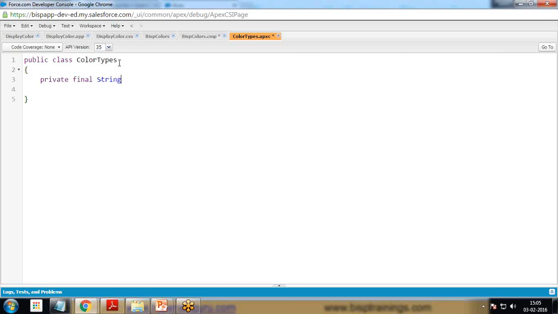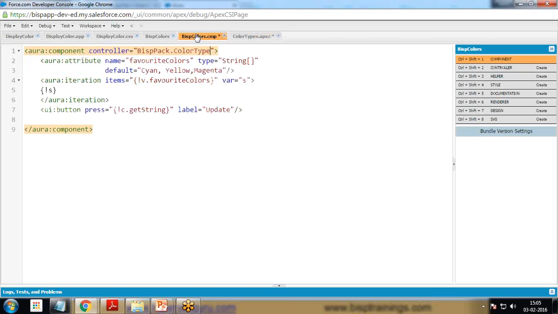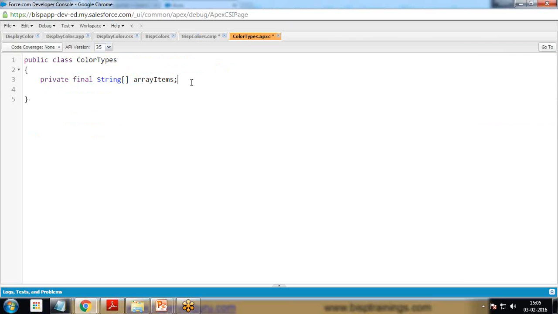In this ColorTypes.apxc, I create one private final string. This will be of array type, string, and I'll give the name arrayItems. Why do I use it as a string? Because this attribute is also of type string, so this should be the same.